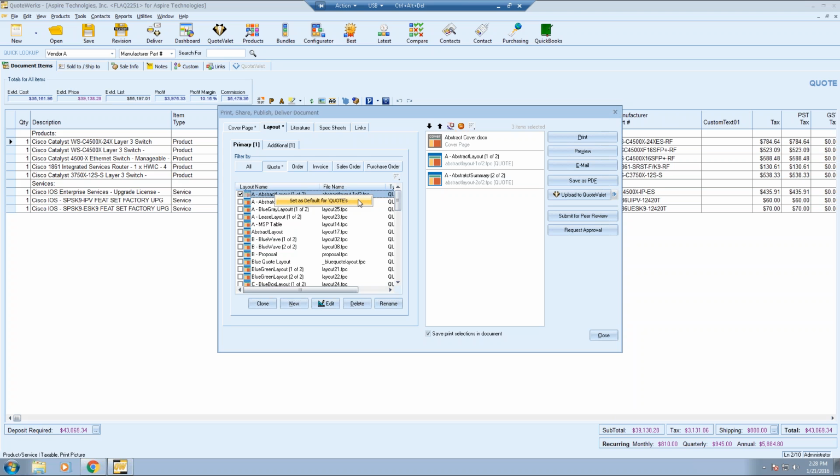That way this layout will already be pre-selected for me, so I don't have to remember to select it each time. Very useful if you use the same layout on most, if not all, of your documents. So nice feature there, something that we've gotten a lot of requests for, so that functionality now exists for you.